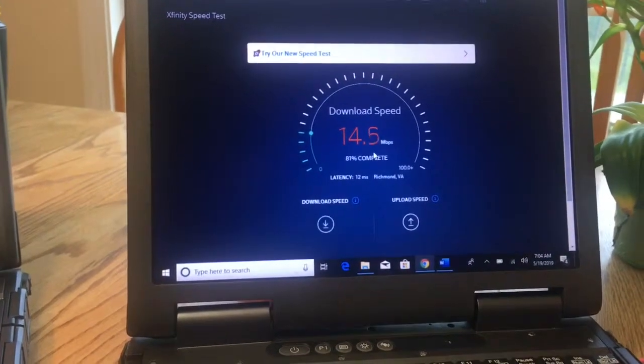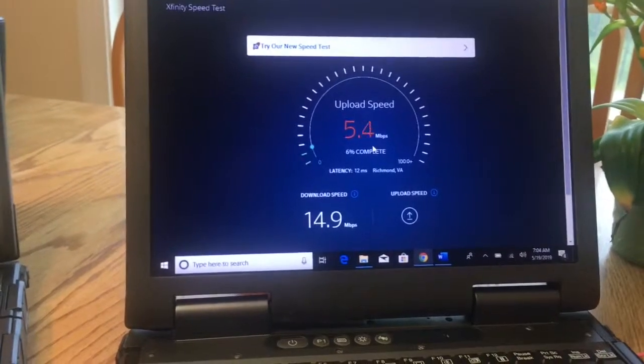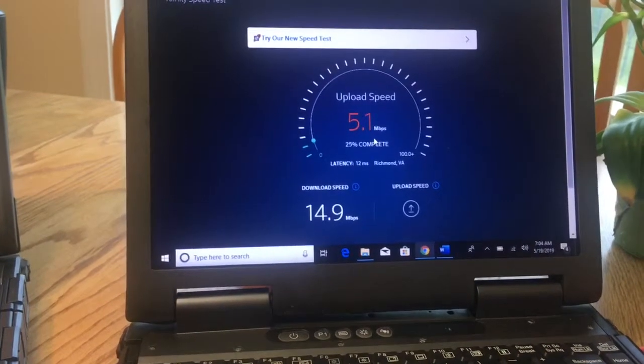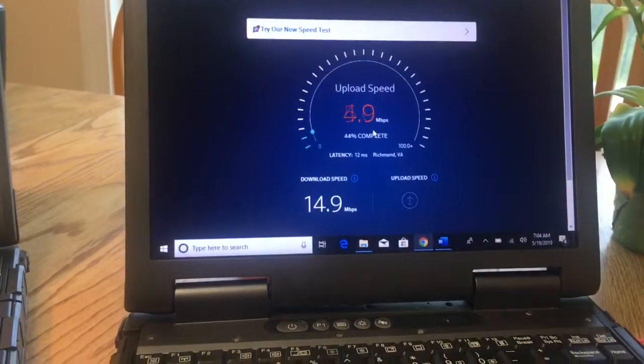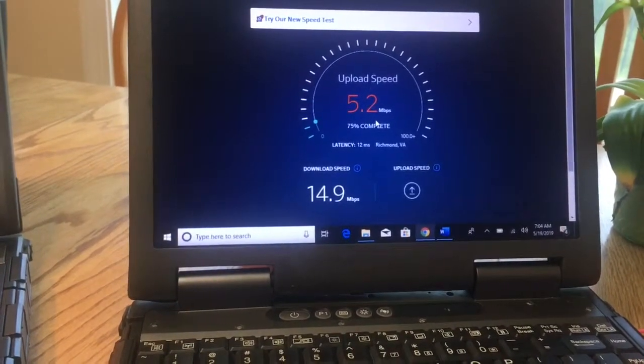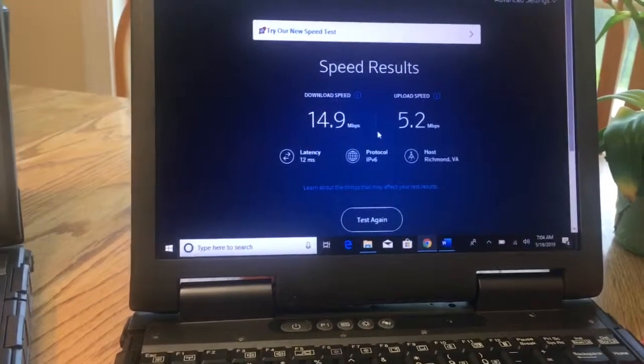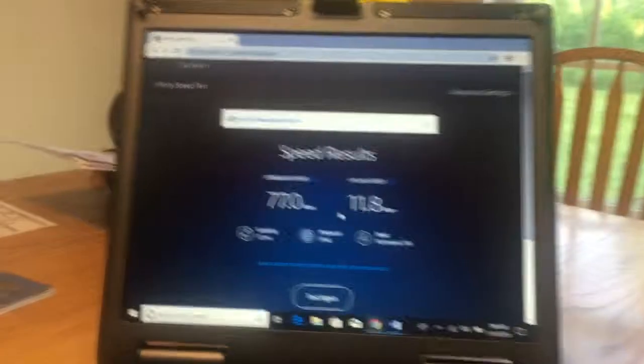Amazing difference. The older machine is actually quite a bit faster. I can't explain this. There you go. New, old.